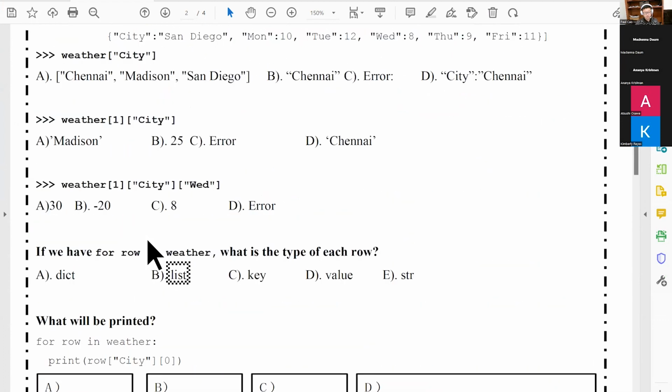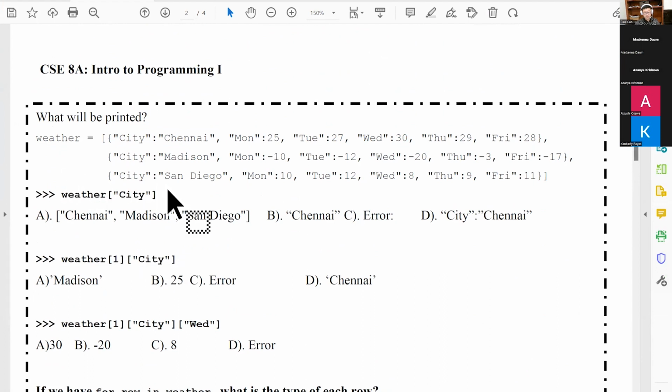The first thing, weather city. What does this one give me? Oh, I can see error or something. Let's vote in, please.